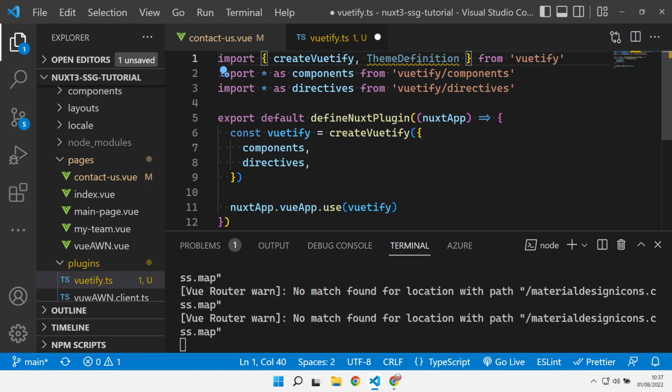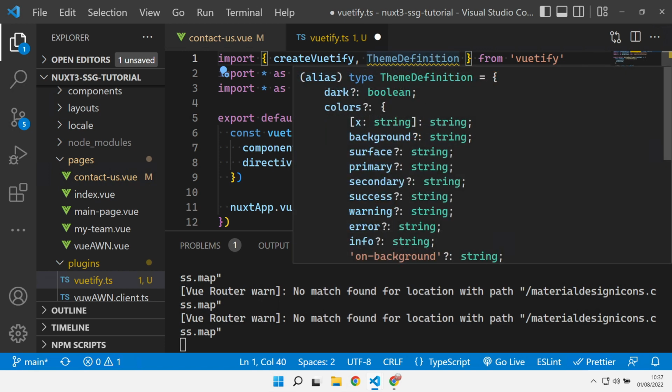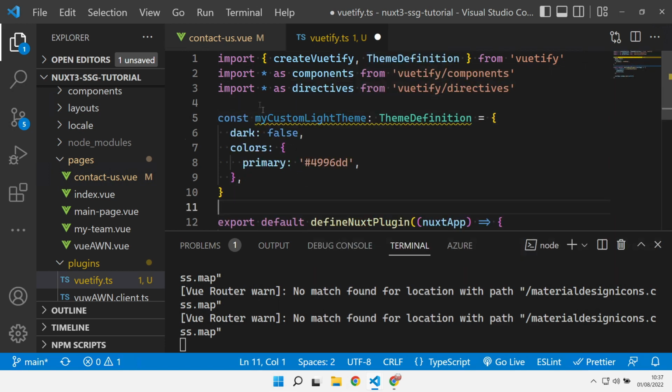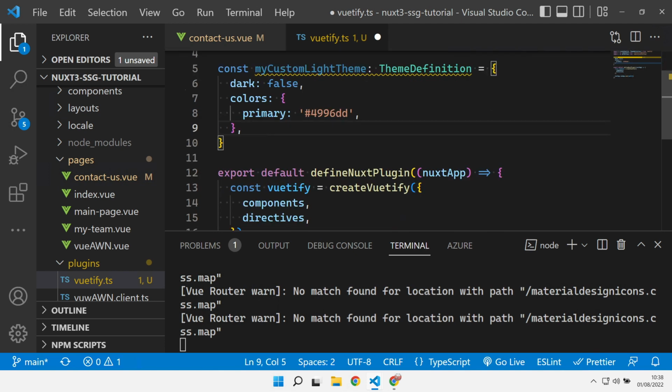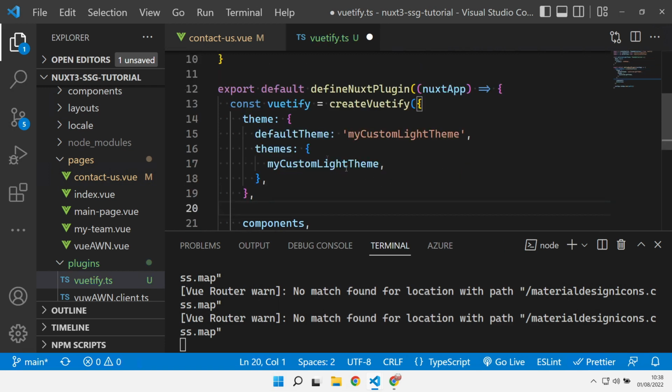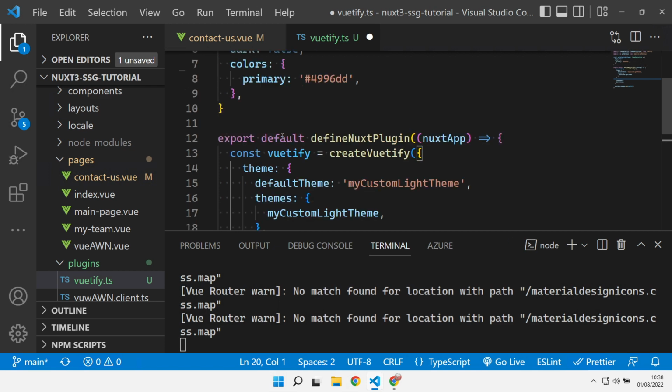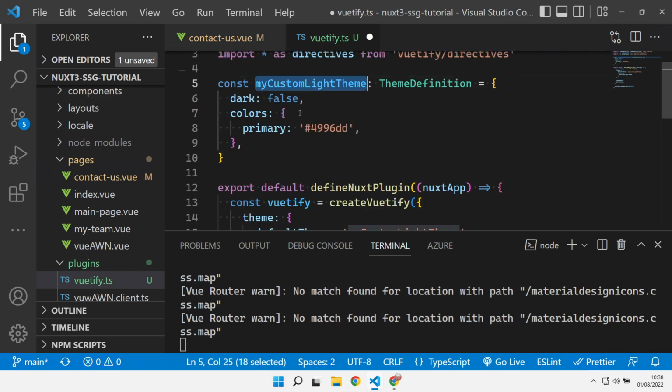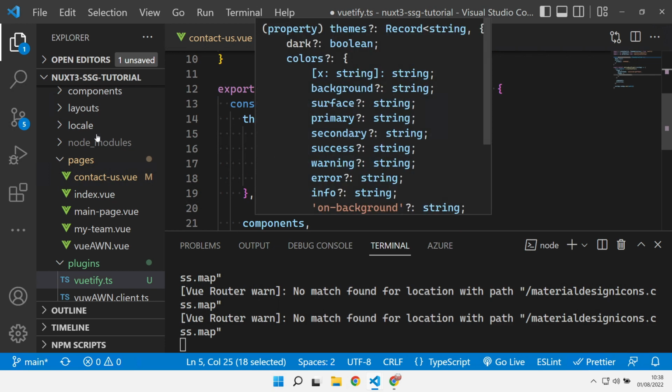So we can add in theme definition from Vuetify, and then we can create our own theme is what we're going to do. So we create a custom theme, which is a type theme definition that we just imported. We turn off dark mode and we're changing our primary color to some kind of blue-ish color. Then we can go and add that theme into the Vuetify configuration by specifying the theme. So I specify the default theme is now my custom light theme, and also add my custom light theme into the themes collection for Vuetify.